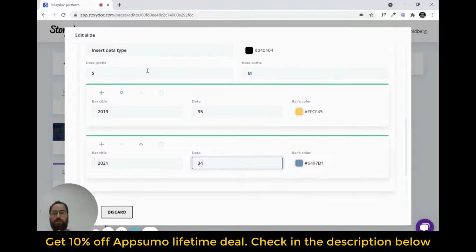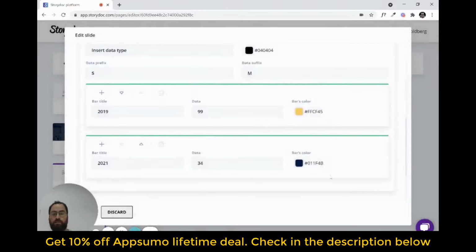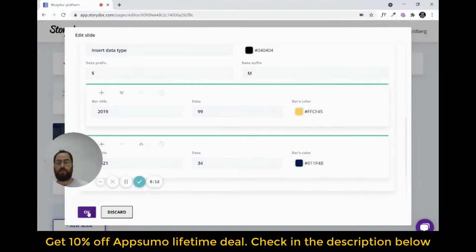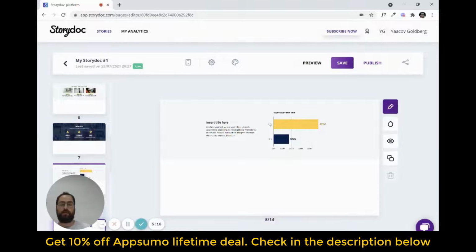And I can say that for 2021 it is $34 million. You can see the suffix and prefix. And for 2019, it was 99. And of course, I can change the color of this bar from this yellow to something else. Let's choose again this dark color. Once I click OK, you'll see that the title, the bar titles, and the colors are now changed.